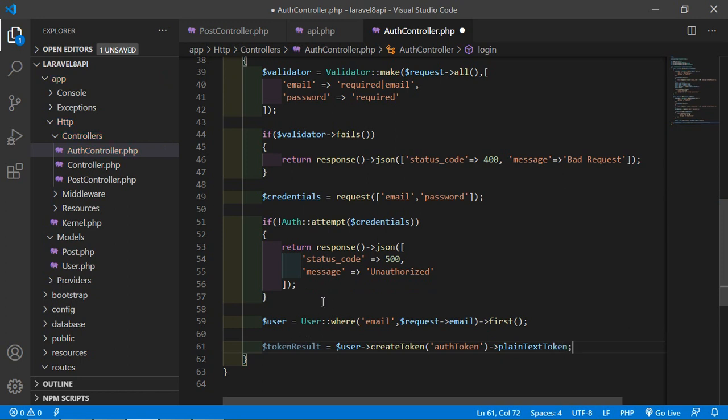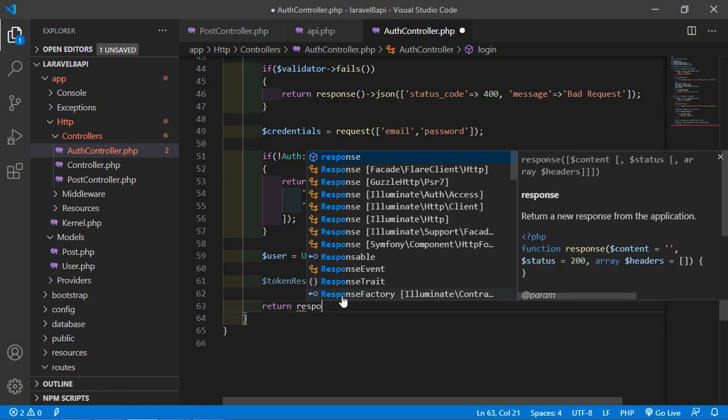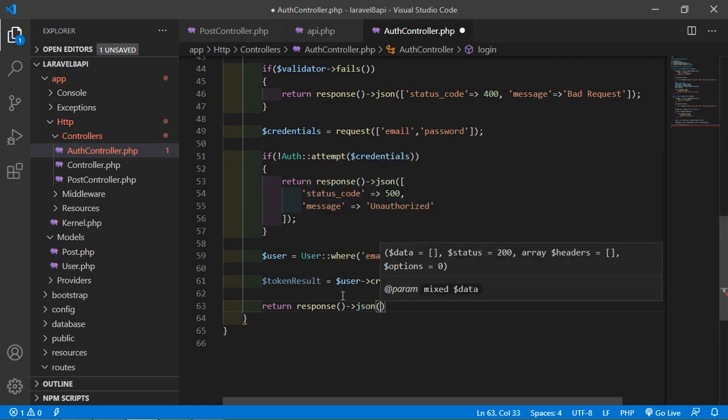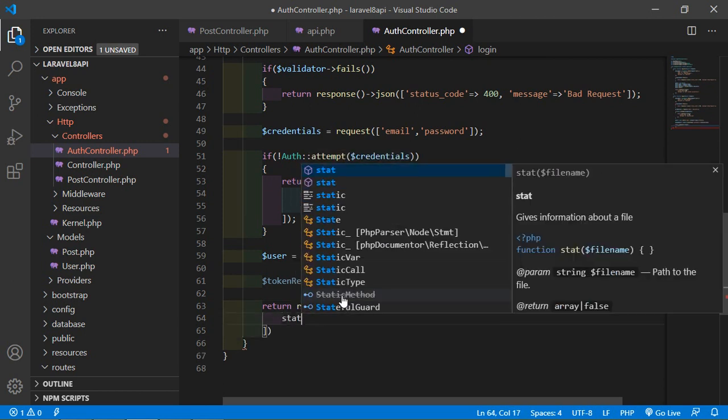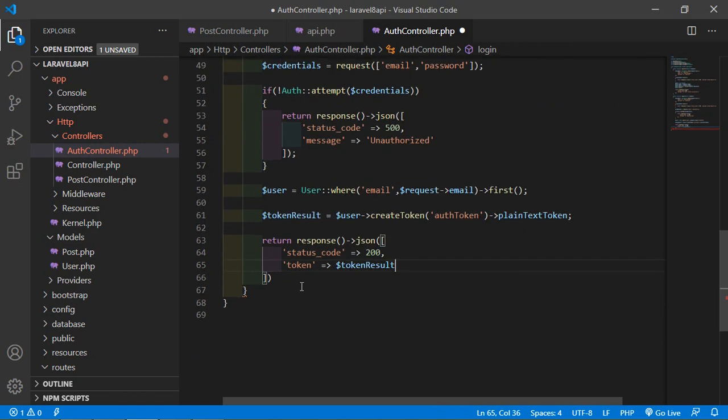Alright, and after this just return a response. After generating this token, return the response as a JSON, and inside this just pass here a status code 200, status_code 200, and also just return this token, so just write here token and arrow, just copy this token result and just paste here.